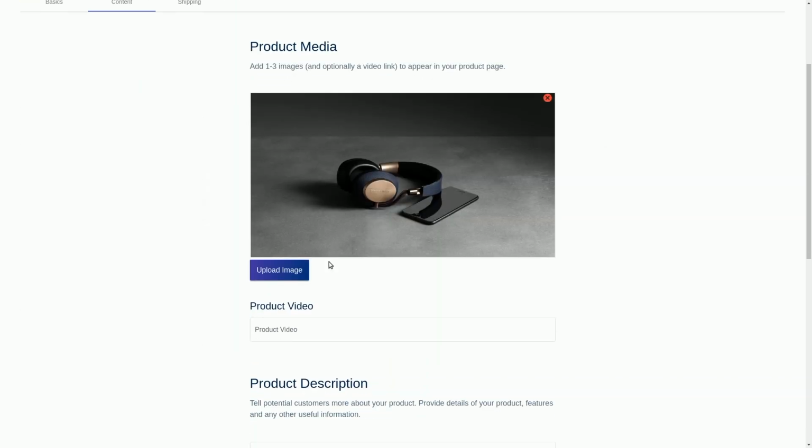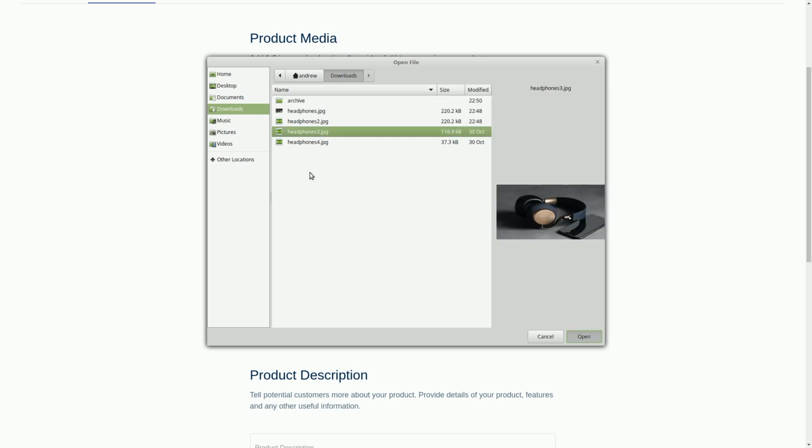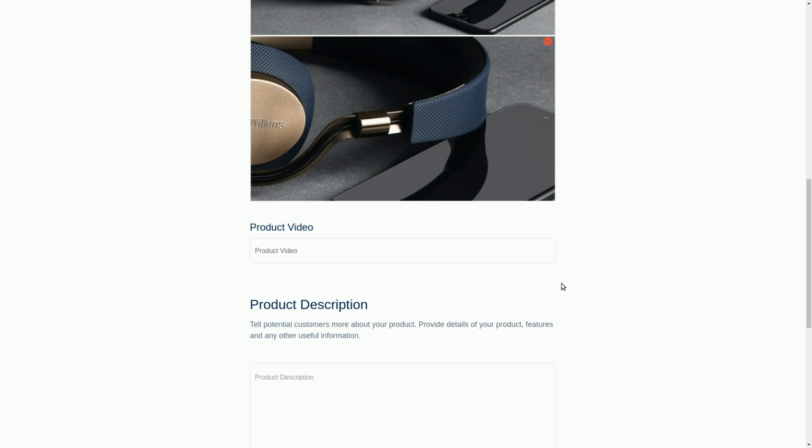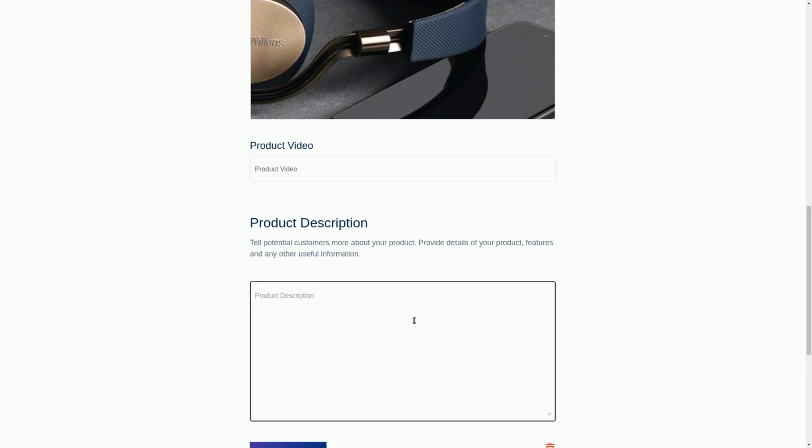You'll be able to upload up to 3 detailed photos and a YouTube or Vimeo URL about your product. This will help viewers get a deeper understanding of exactly what you're making. After your product video, you can add a longer description about your item. Provide details on your product, features, and any other useful information, like how buyers can expect to receive the item.